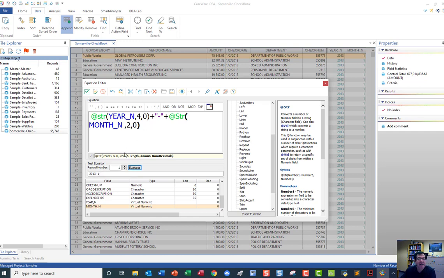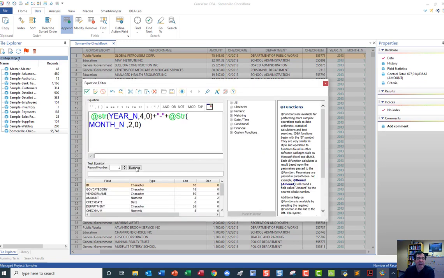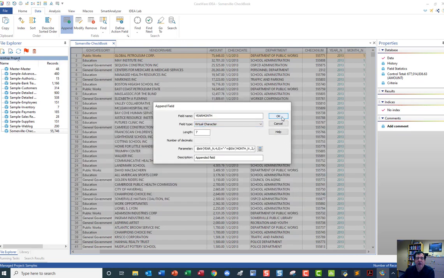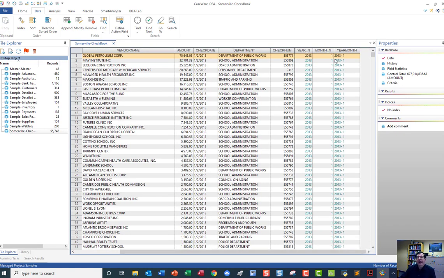I just have to remember now that this is 7 characters long. We'll go here. Length. It's not going to be virtual numeric, virtual character. Length 7. Here we go. I'm just going to check it again. We're good. Now, I can see that it's character because it's on the left. 2013-1. Each transaction has got a year, dash, and the month as an indicator.